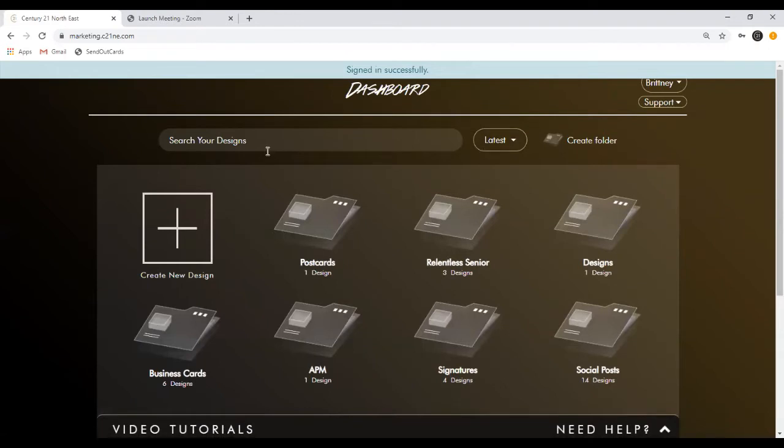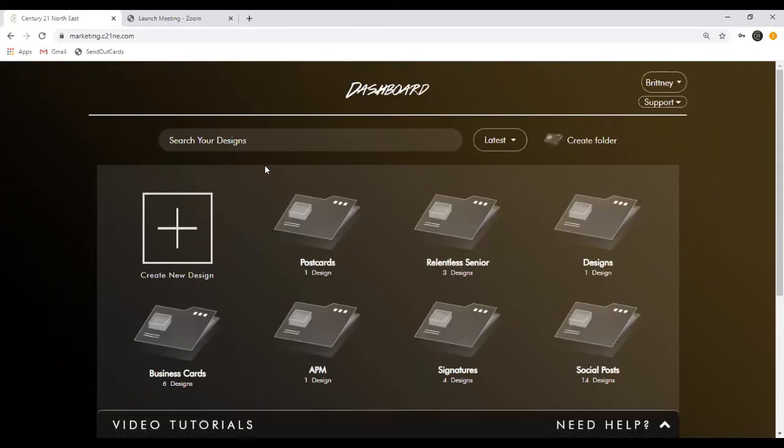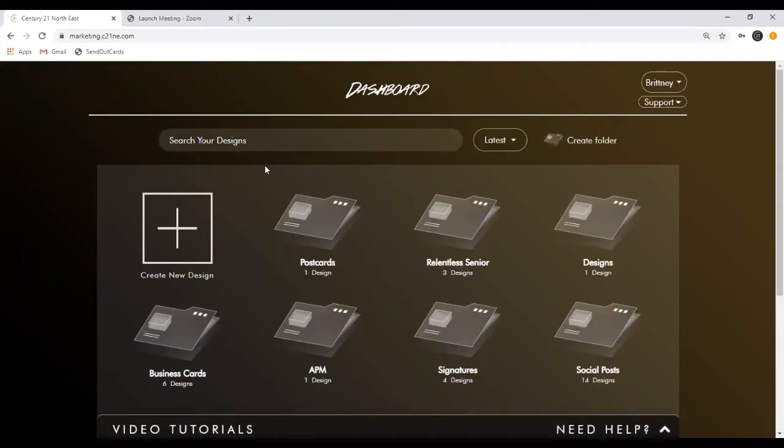You will have no folders or designs here. This is your dashboard. A lot of people get a little bit confused that there's nothing here and they say that their Maxa is broken and they have no categories and they're not sure what to do. So the create new design is where you'll find all the categories.